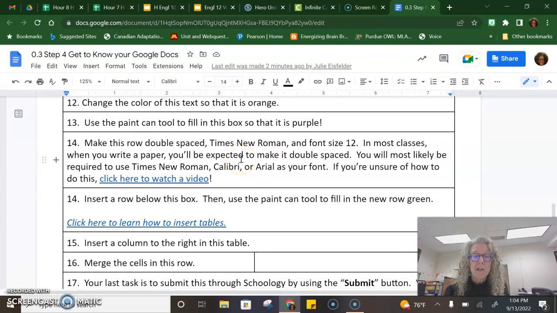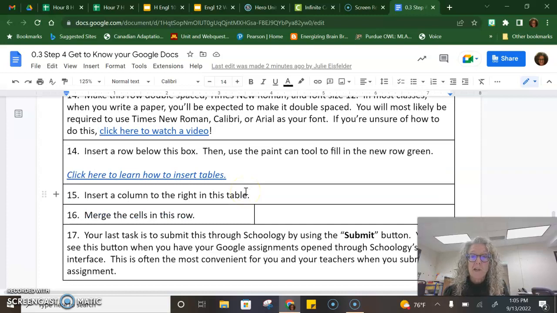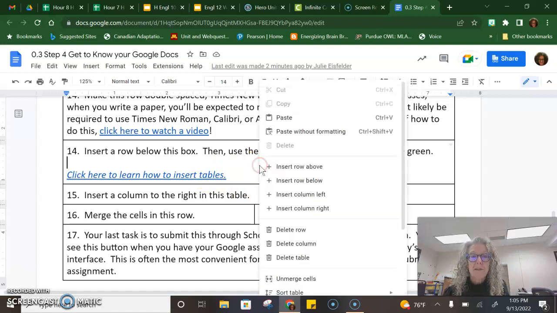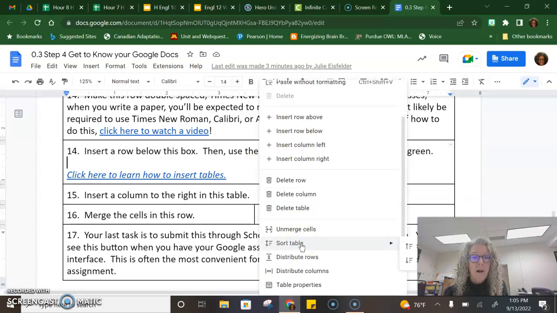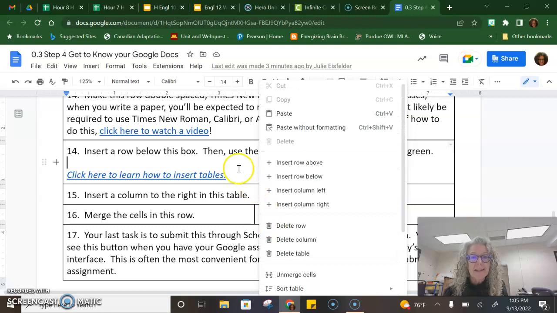Double spacing, hugely important, and this whole piece of information is important to you. Again, there's a video there of what to do. Inserting a row below. Your right click is really an important one to do this. And as you can see, when you're in a box and I right click, there's insertions, deletions, merging and unmerging, that kind of stuff.